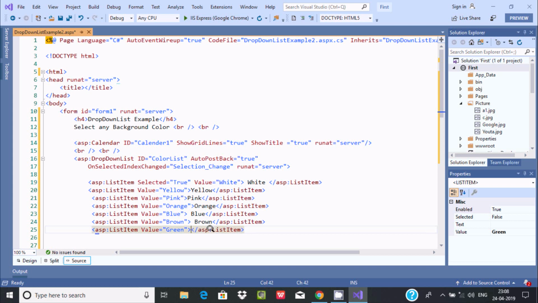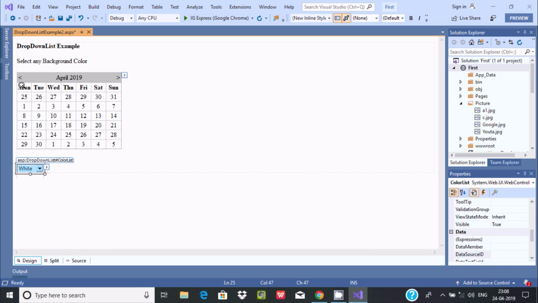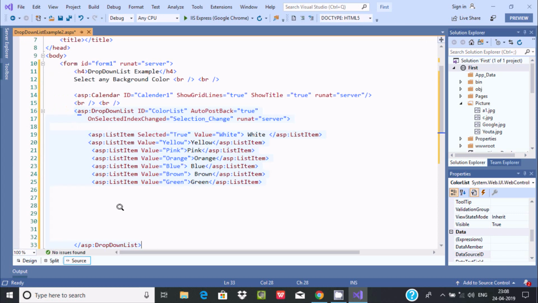Now here, this is the list. First I added H4 tags, and here a calendar control, and a drop down list, and this is the list of items. So let's check the designer. So see here, this is the H4 tag, here the calendar control, and the drop down list. So all the controls that I stated, and here the code I have written.